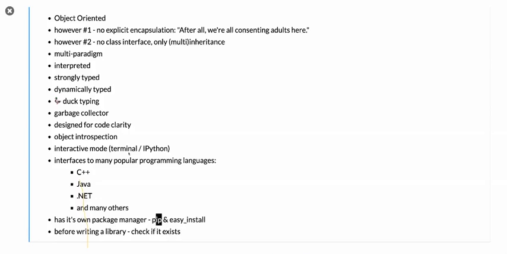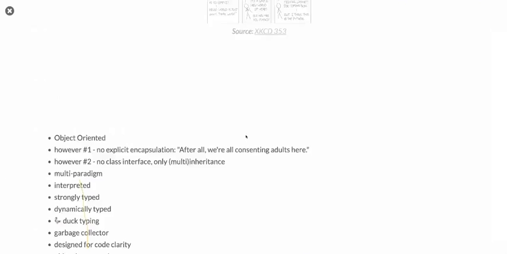And also worth remembering, before you write something in Python, check if the library doesn't exist already, because there's a high chance that you are duplicating someone else's work.